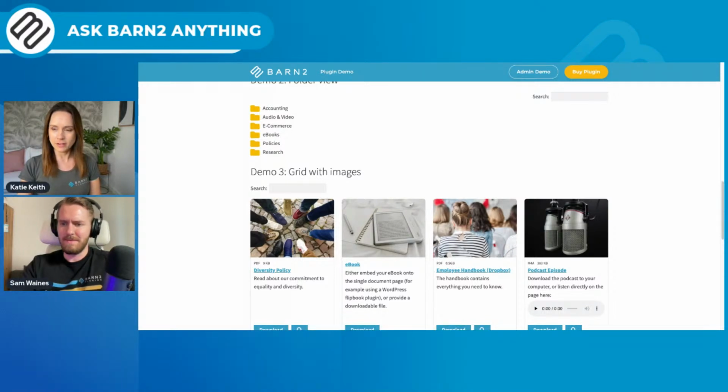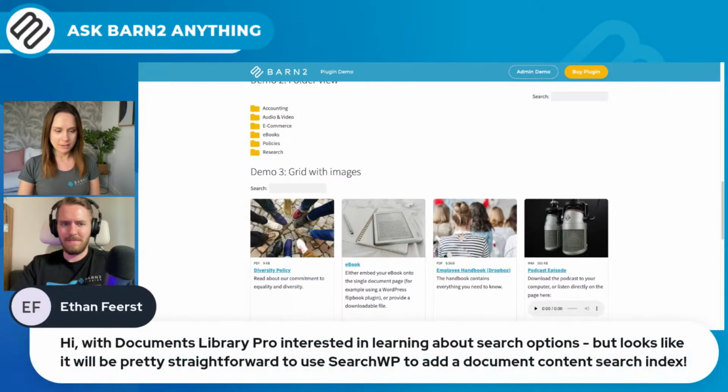Absolutely. Yeah. So first of all, we've just had a comment from Ethan who says, with Document Library Pro, interested in learning about search options, but looks like it will be pretty straightforward to use SearchWP to add a document content search index. Yeah, he's done his research.